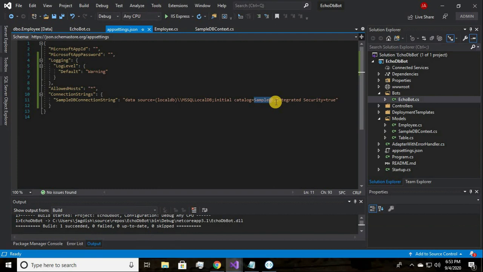The Azure DB will be securely protected using a username and password. So we'll have to provide it in our connection string and do some little bit of changes, and we'll be connecting to the Azure DB and getting the data.